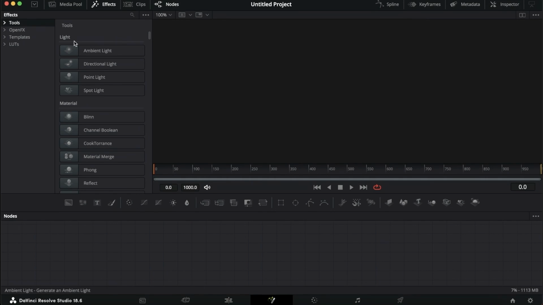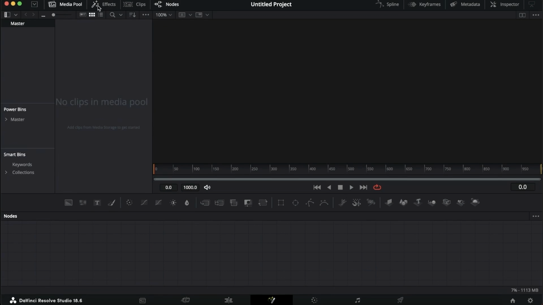So usually how I like to use it is I have either my media pool or my effects tab open, and then obviously you want the nodes tab open, that's where you're going to be doing most of the work. And then this inspector tab, you can either have it open or close it for now. So right now there's no clips in the media pool. This is like a completely new project.